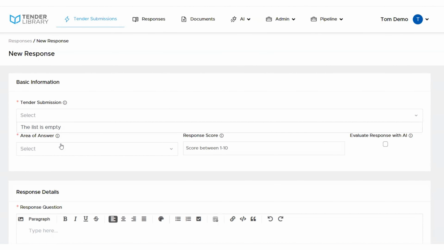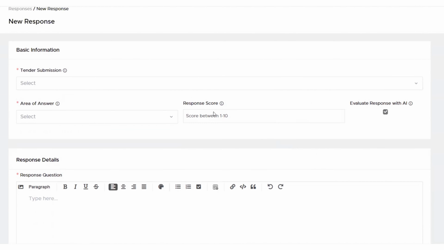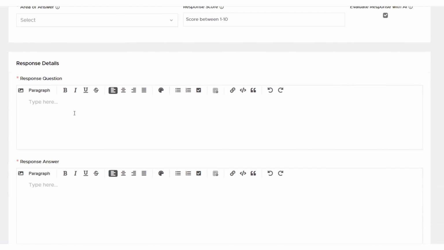Once you've got that list created, you can then add your area of answer to any answer. That'll help you find that later and filter down. And also to help you make sure that you're using your best scoring responses, you can add a response score. Alternatively, you can choose to evaluate the response with AI, which will then assign a score for you using our AI viewer tool, and then you don't need to add a response score yourself. Obviously, you can go back in at any time once you've had the feedback from the authority and update that later on. What I then need to do is copy and paste the actual content here.